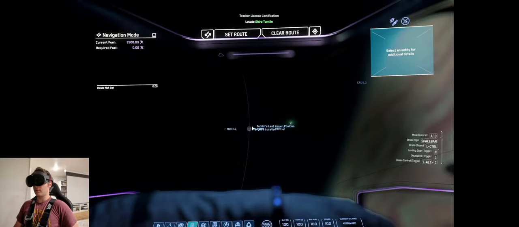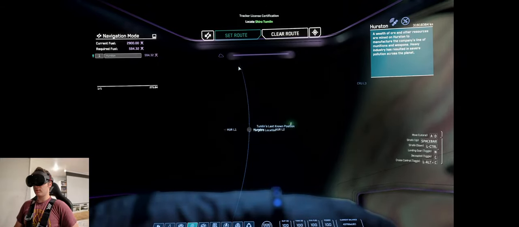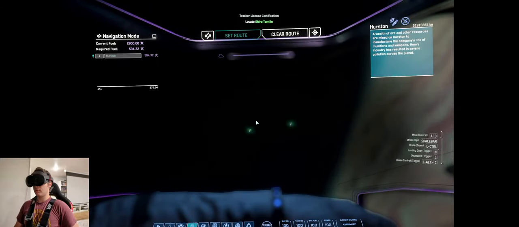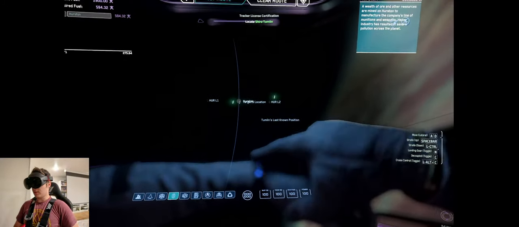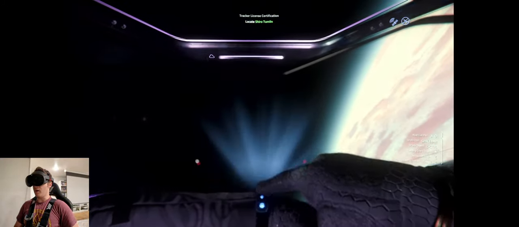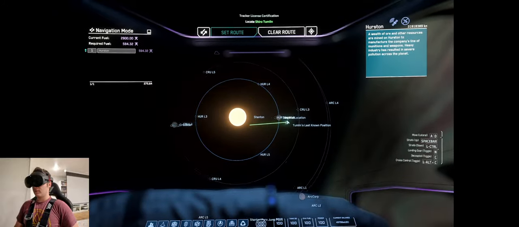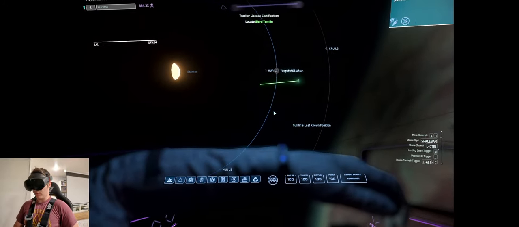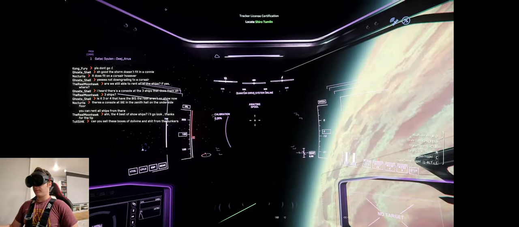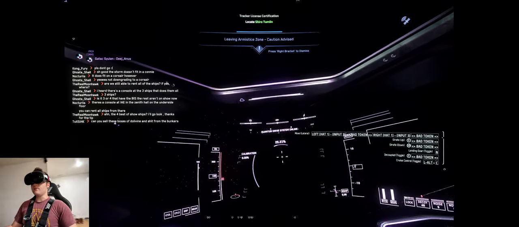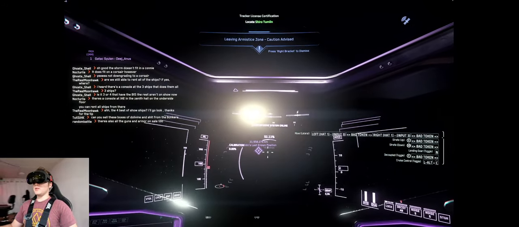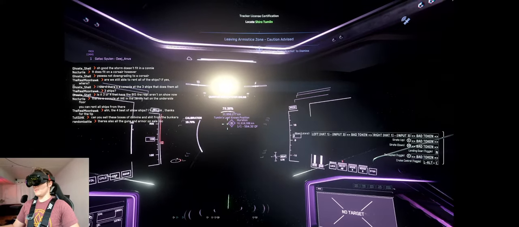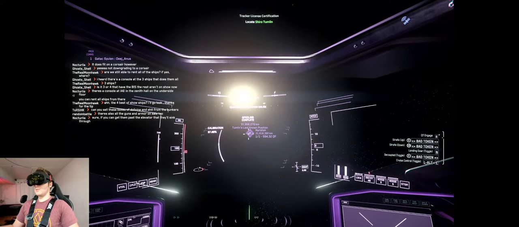Set route to the target's location. Wow, the skyline is bugged. Okay, we have the route set. I do love the Siulin's quantum drive range. Super convenient.